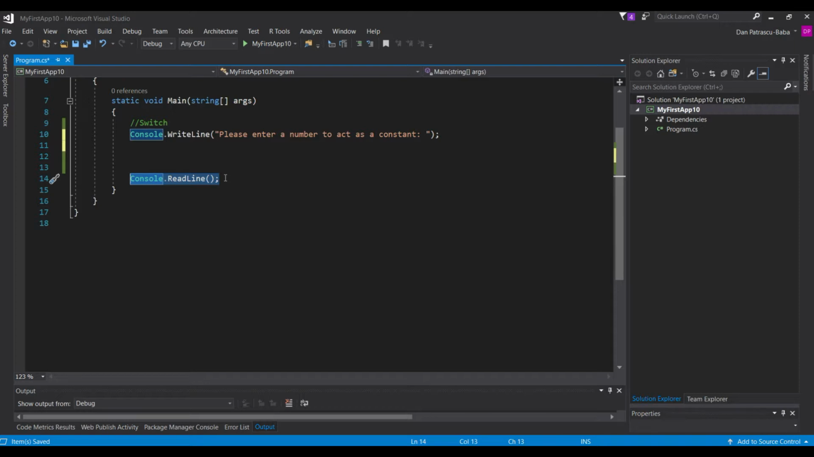Now, of course, until now we didn't give any user input, so we just used this to keep the console open after the code is executed. But we can also use this in order to interact with the user via the console. So we can take inputs from the console via this Console.ReadLine.